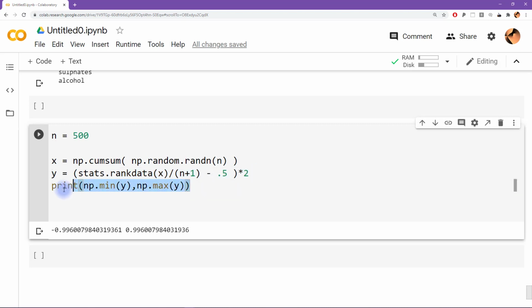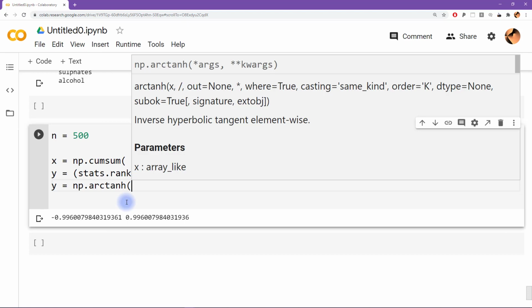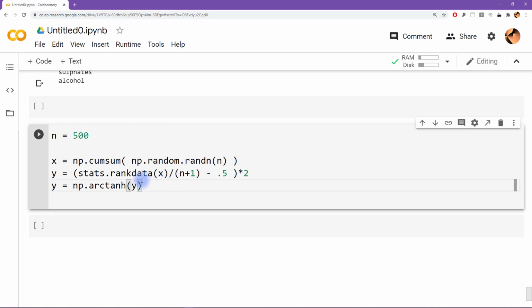All right, very nice. So now I'm going to write y equals numpy.arctanh. So this is the inverse, or the arc, hyperbolic tangent. And we will see in a moment what effect that has on the results. Okay, so this actually is the algorithm. It's even just these two lines of code. So this is the algorithm that converts our non-normal distribution into a Gaussian distribution.